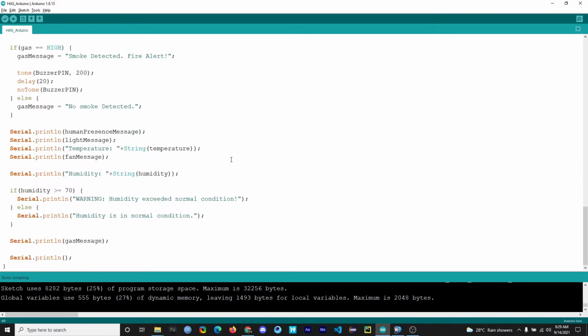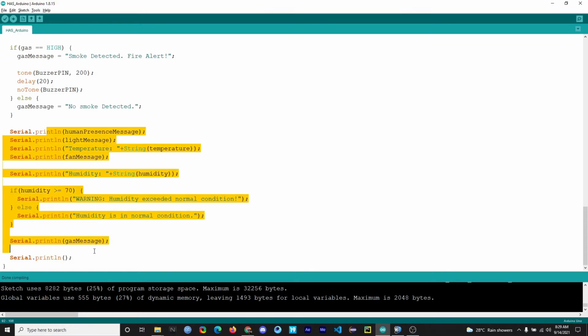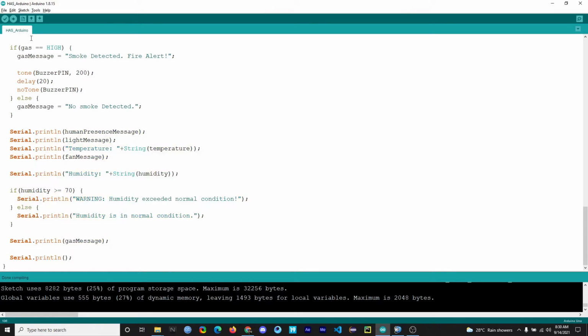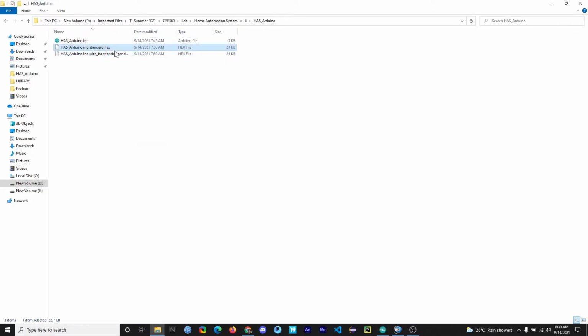Now we're going to check the value from the gas sensor. If the value is high, we're going to turn on the buzzer. Otherwise, we're going to pass a message that says no smoke was detected. And finally, we're going to print all the necessary messages. Now we need to export the compiled binary, which I have done, as you can see. And this hex file will be used in the Proteus circuit.